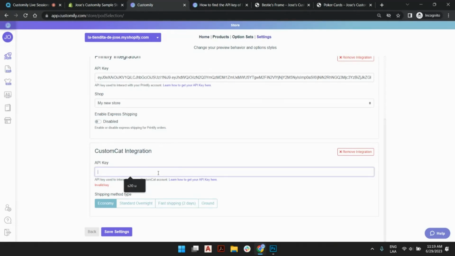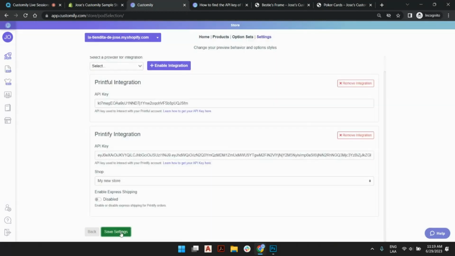So once I paste it here, the key will be validated and you save the settings, it goes green, and you are now integrated with that print on demand. You can still see the product, but you will not automatically fulfill until you take on this step.